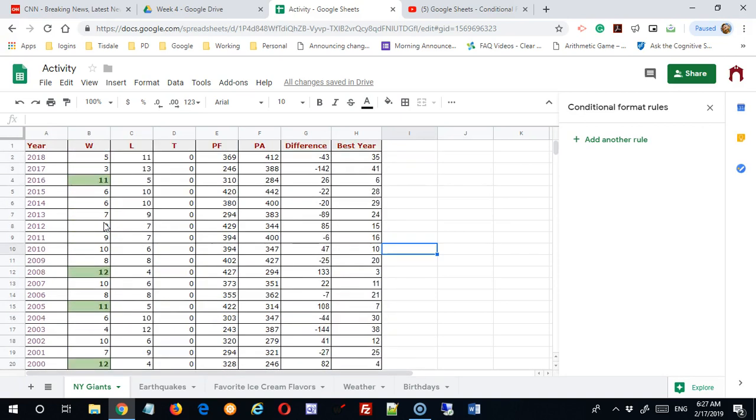Now when I click off, you can see that those formatting changes are only applying to cells in column B that contain values 11 or more. Okay, so these to me are winning seasons.